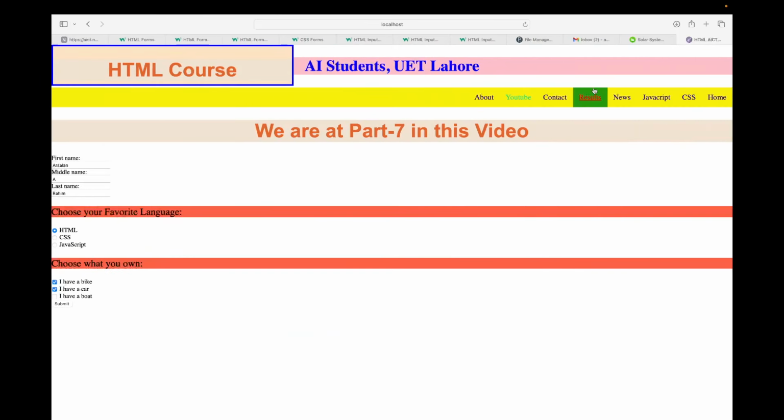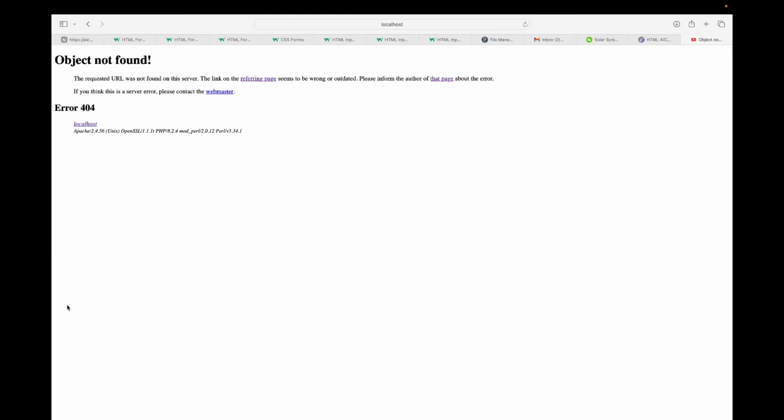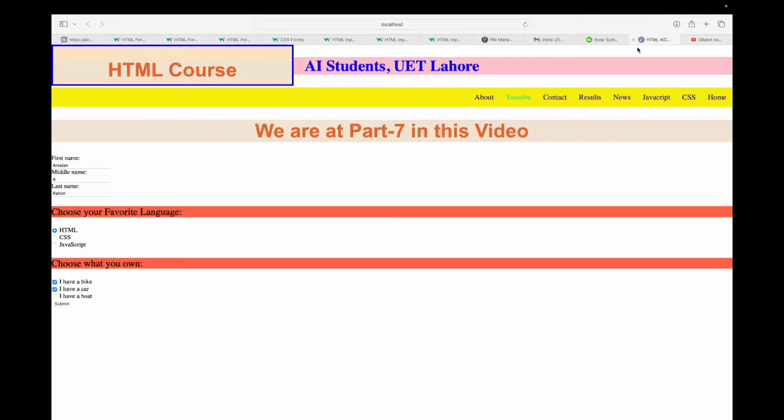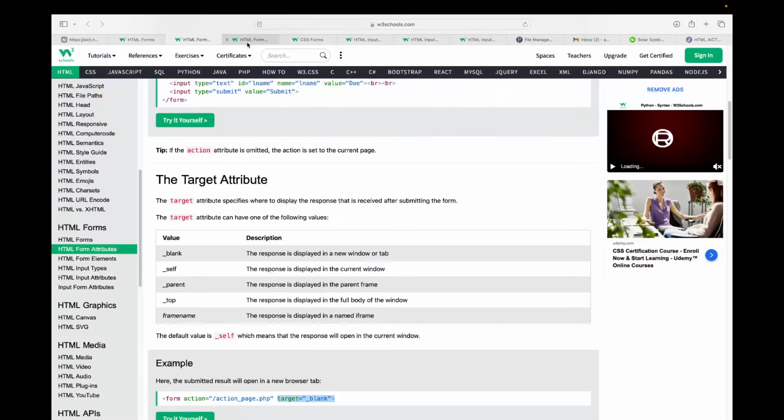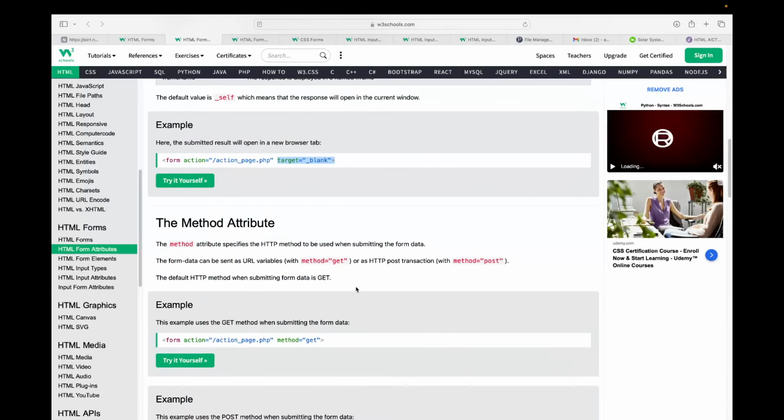In the next part, I will show you how that file is going to be created. But remember, whenever I'm entering this data, it's opening a new page. You can see it's opening a new page, and the previous one is still there. Nowadays, it's not normally good practice to open a new page. We already remain on the same page, because whenever you make an account or log in on Facebook or Instagram, you always log in in the same browser tab. You never open a new blank window. Anyway, coming back, after the target attribute comes the method attribute.